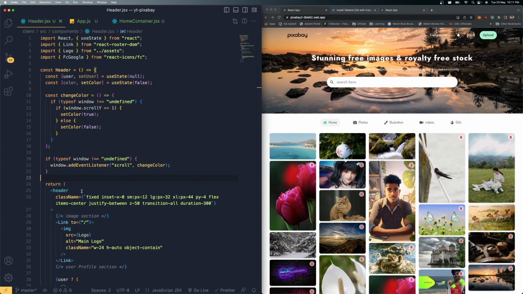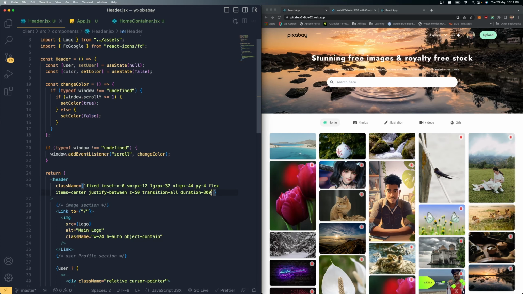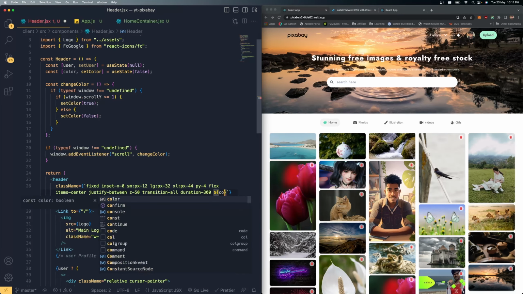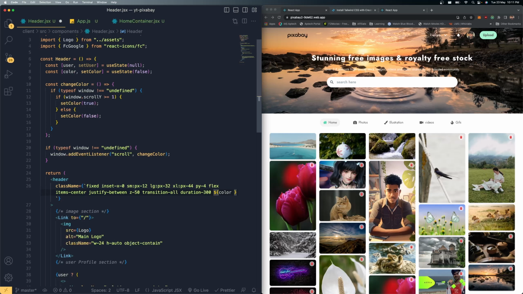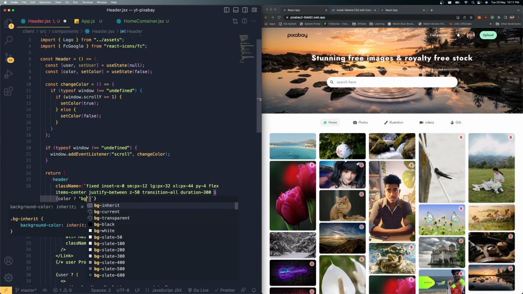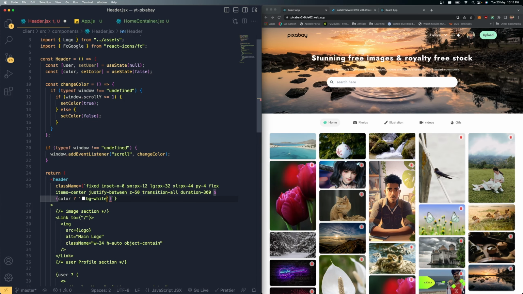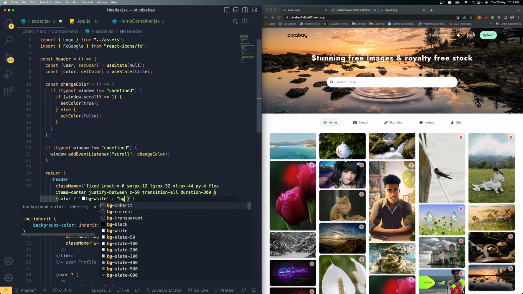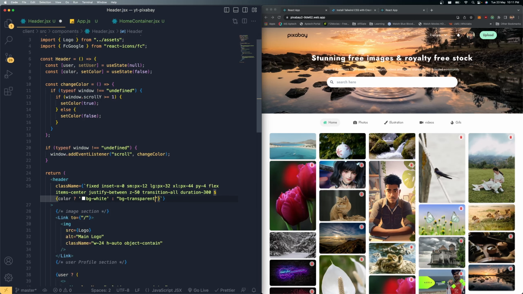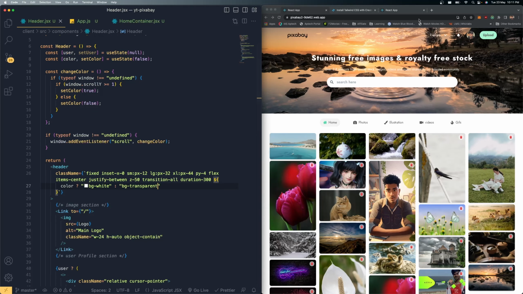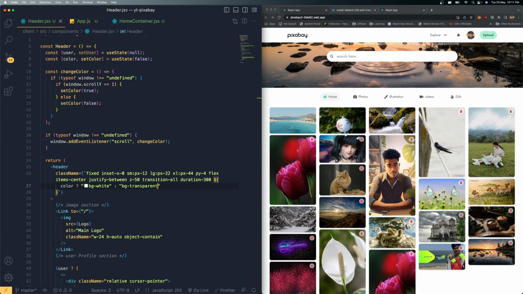So if the color is getting changed, what I need to do by default is say dollar, open the curly brackets, if the color is true, bg-white, else bg-transparent. Because by default it is supposed to be transparent, but when the color is changed, the background color should be white.